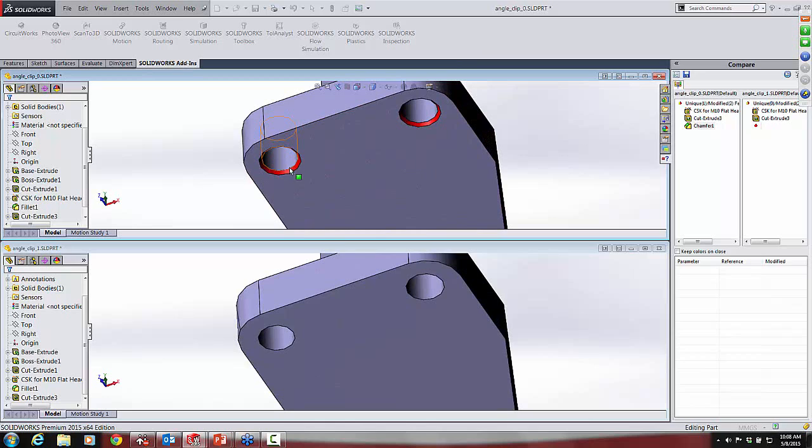And if you see the little chamfer features in red on one, then you don't see it at all on the other one.